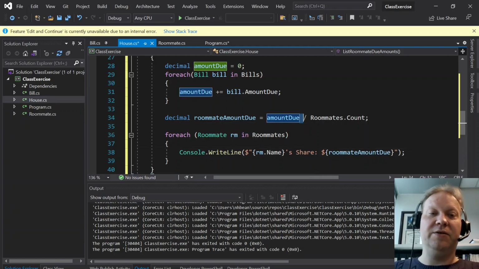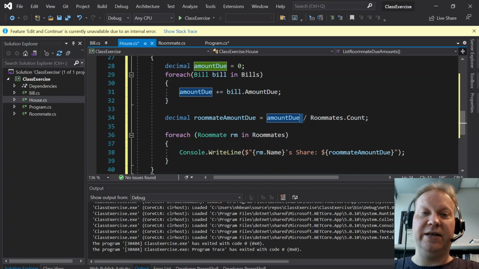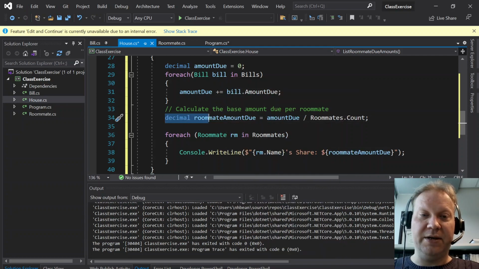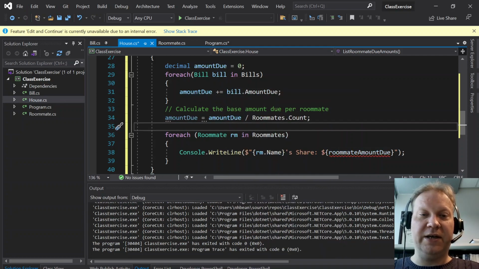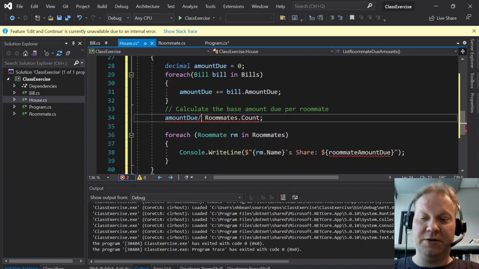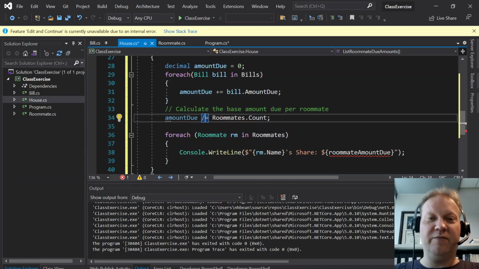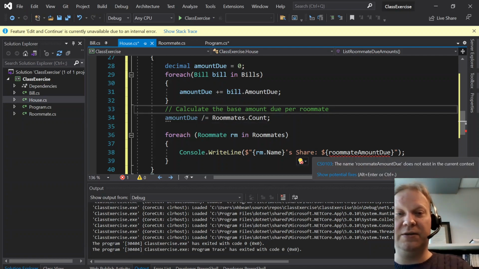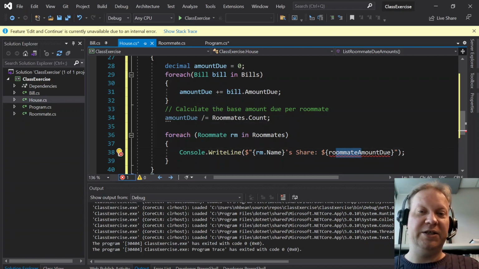However, we want to take this amount due and we still want to reduce it by extra payment. So I am going to reuse this. Because I got a comment in here and it's pretty clear what we're doing, we can actually simplify this, and this is a good opportunity to use, you've probably used plus equals a lot. You've probably never used divide equals, but it means the same thing. It means take the current amount due divided by the roommate count and assign that back to amount due. So that is now going to be the amount due per each roommate.